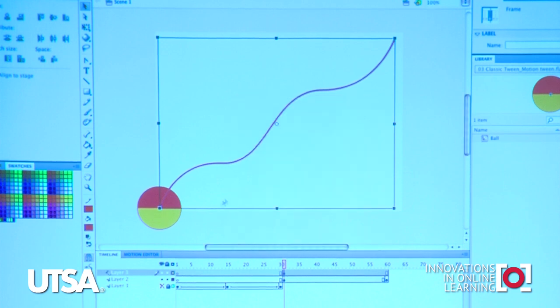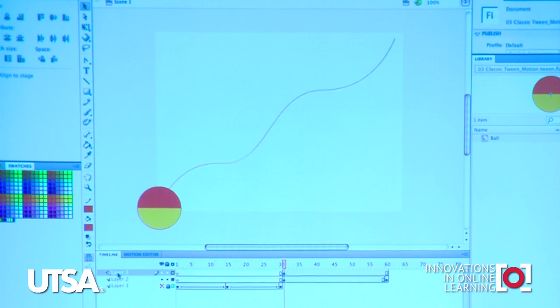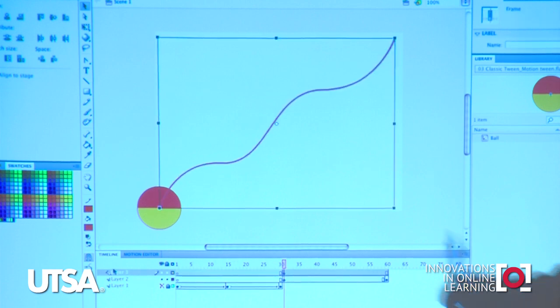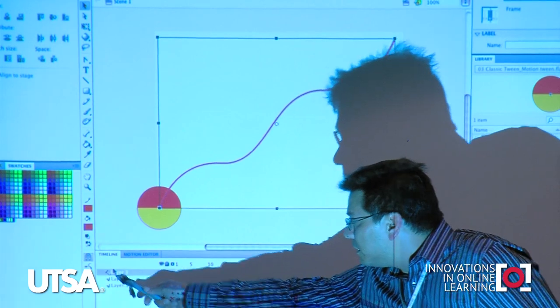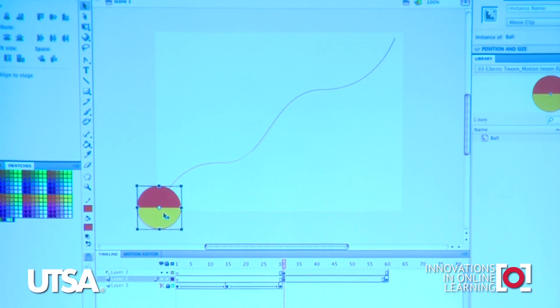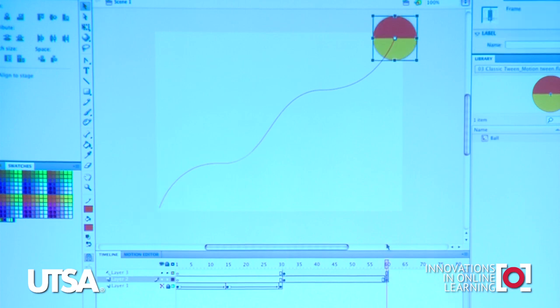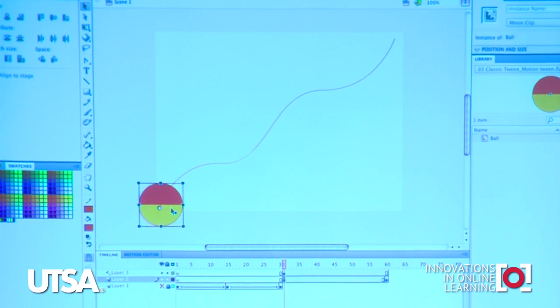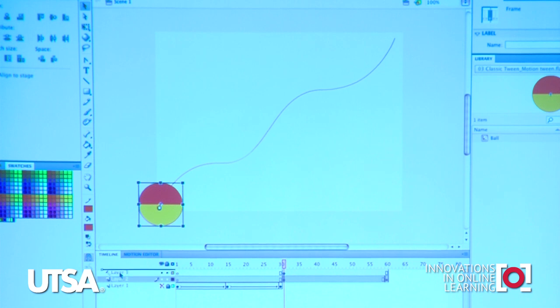Hit OK. And what that will do is you'll see the symbol change into a little T-square right there. What I'm going to do then is go to the first keyframe where the ball is and snap it to the end of that line, and go to the last keyframe and snap it to the end of that line. The first frame, I'm going to put at the beginning of the line. And then I'm going to click it and drag it into the guide layer.